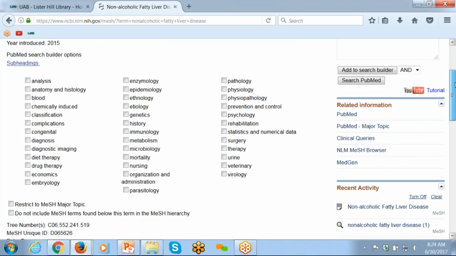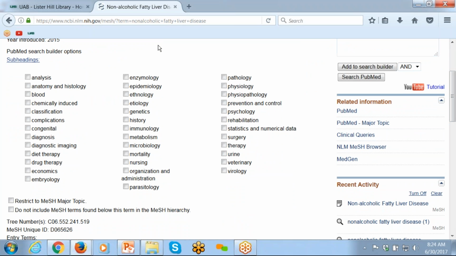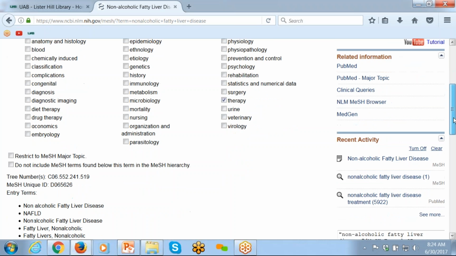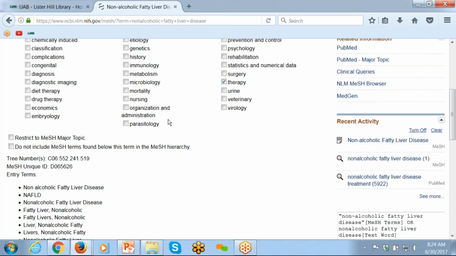All right, and it starts off with a description, and then it has some subheadings that can be attached to this. And one of those, if you'll notice, is therapy. So I can go ahead and connect that concept to my disease, my condition there. So I connect that to it, and then underneath that I have the option where I can click this box that says restrict to MeSH major topics. So I can make this term the main point of the articles I pull up, not just a mention, and I want to do that.